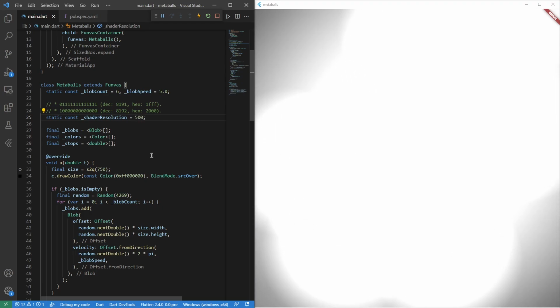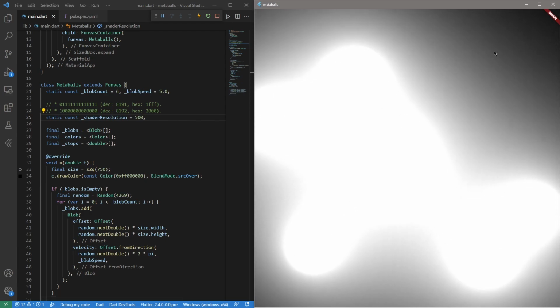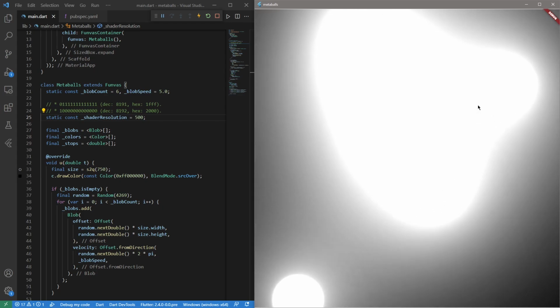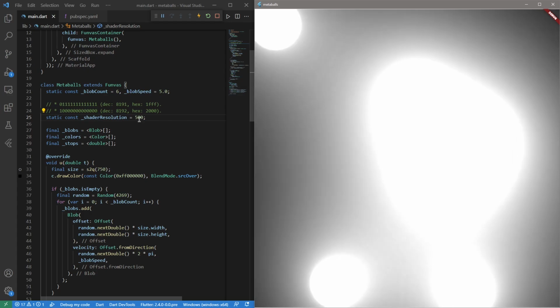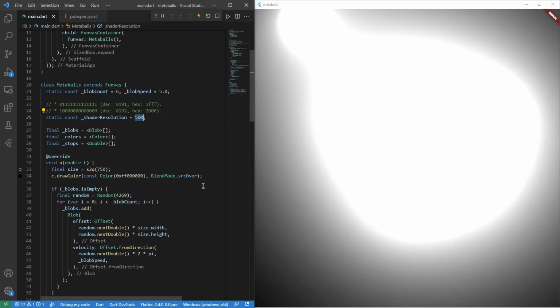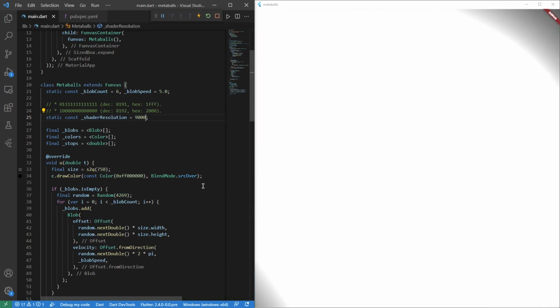If I go to 500, it looks a bit better, but to me it really looked grainy. I don't really know where this artifact is coming from. It's probably because of the internal gradient implementation. And then I tried to push it, and what I noticed is if I do, for example, 9000, it doesn't work at all anymore.